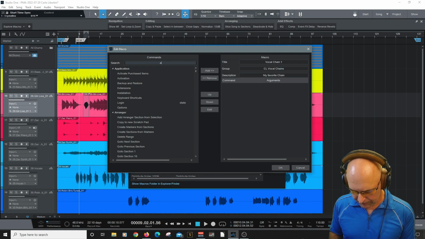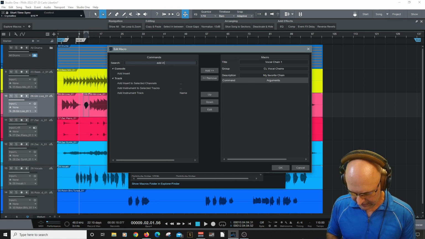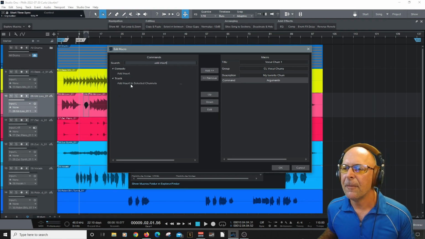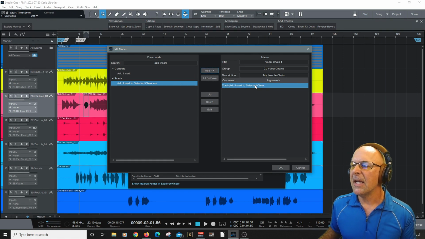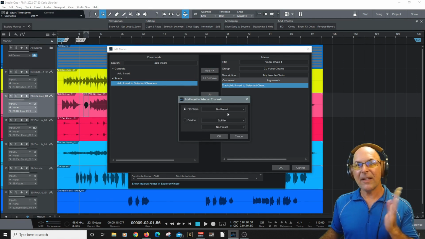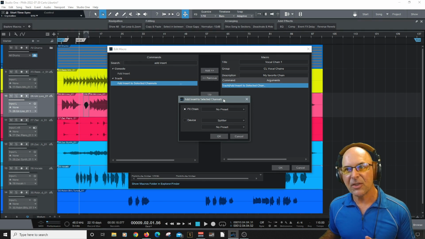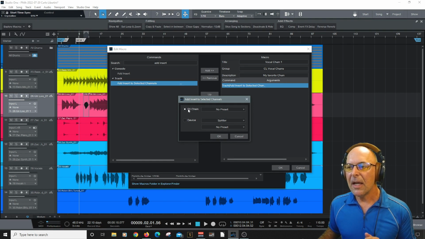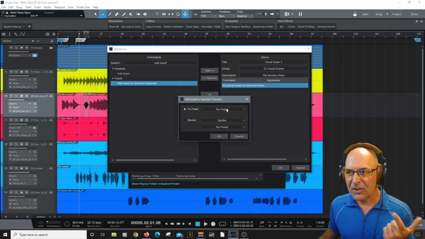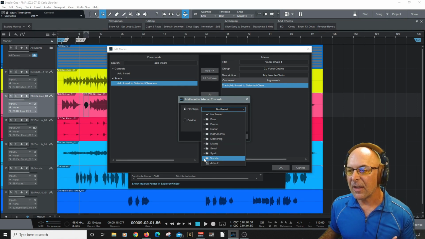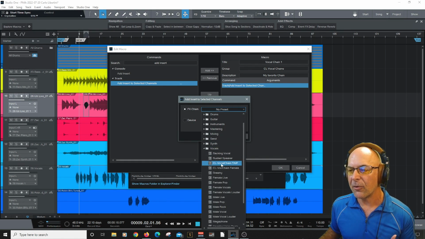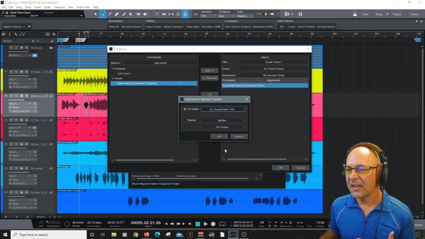Let's go to add inserts. Okay, I want to add insert to a selected channel right there. Now I want to double click on this, and now it's going to ask me, add insert to selected channel. By double clicking right here, I want to add an effects chain. Now I have effects chains created already, but you could do this for anything at all. And under vocals, you can see I've got a couple of my favorite effects chains that I have created here. Here's two of them. Let me choose this one.